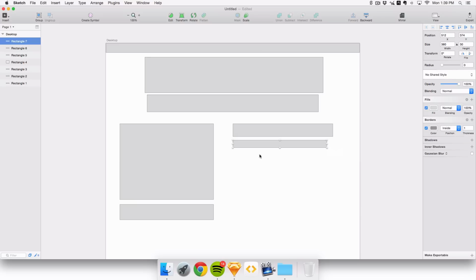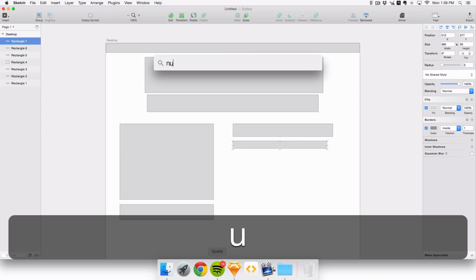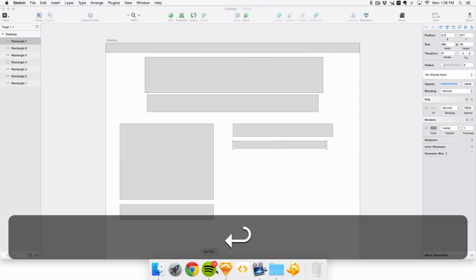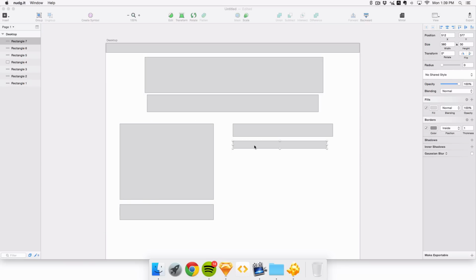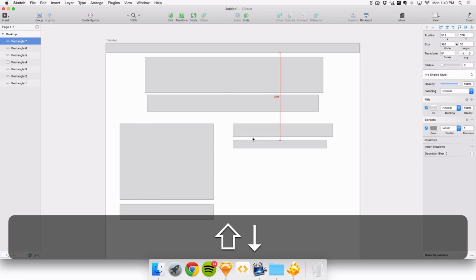And now what you can do, instead of having to draw these out, you can actually, I pressed shift and down for that. Actually, let me show you what I'm doing. I downloaded this cool little plugin called Nudge App. Typically, I think it's like 15 or 12 pixels for a big nudge, but you can change it depending on the base you want to work with. I usually do 16, but let's try a base of 5. So 15 would be good. And now you'll see 15.